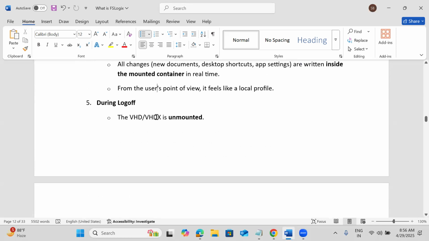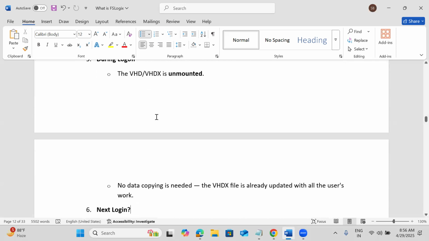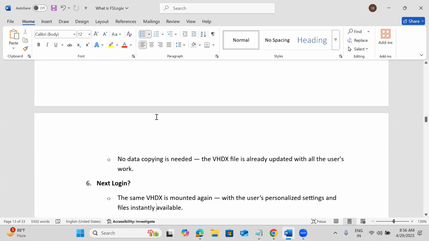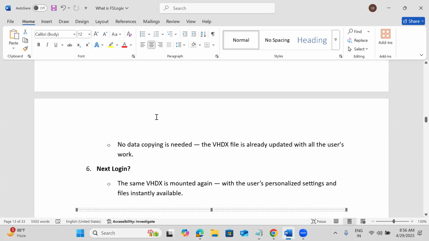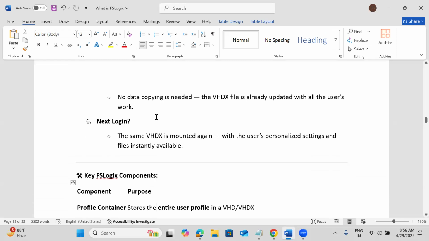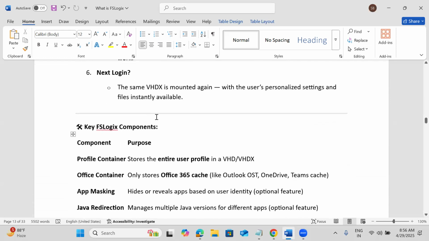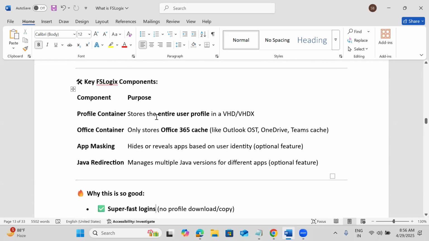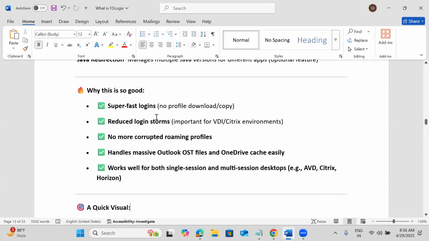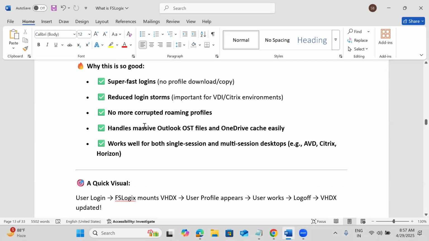It looks like a local profile, and during log off it is going to be unmounted. That is already synchronized with all the data. Then the next time the user logs in, the same personalized settings are all there. So this is how it works, and these are all the advantages we have.